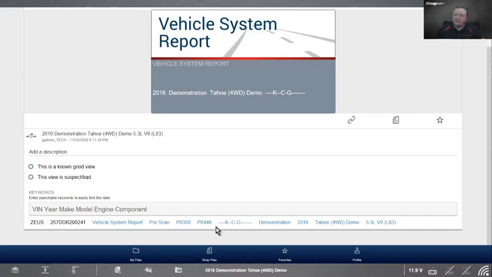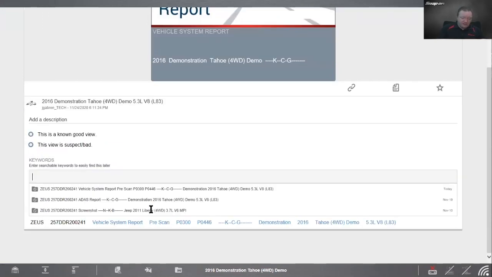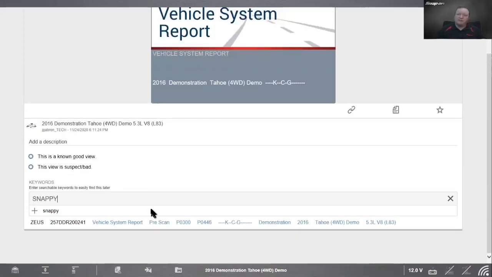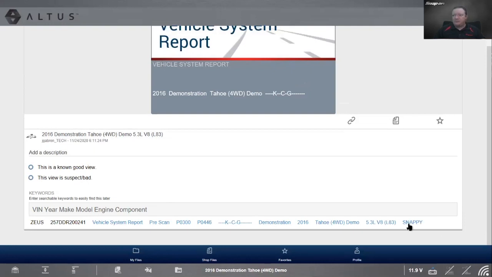It's a pre-scan. Here's the codes that came back, year, make, model of the vehicle. I could put in the license plate number, right? So if I wanted to put in Snappy right in there, I could add that as a search term. All right, so now I have Snappy down there, and I could search for that, and it would bring up any records that have Snappy attached to it.